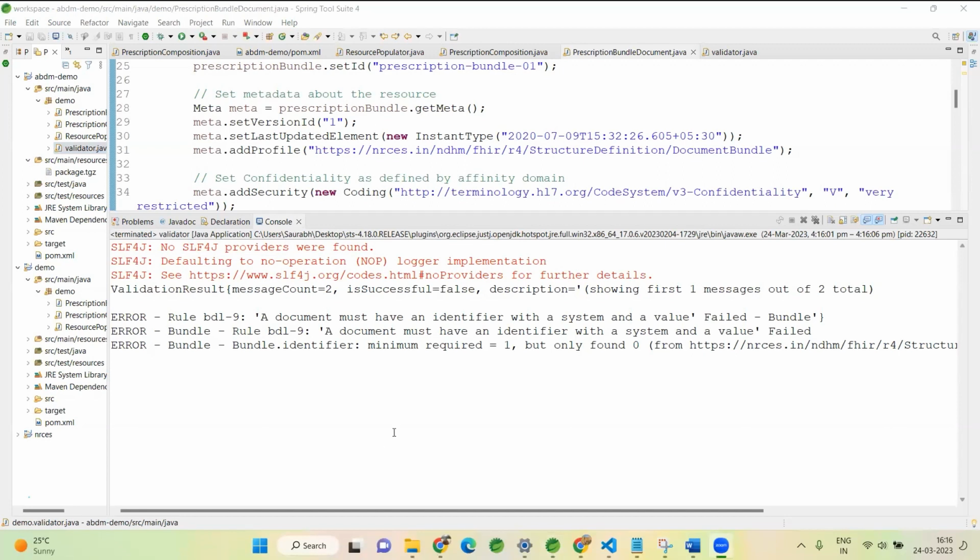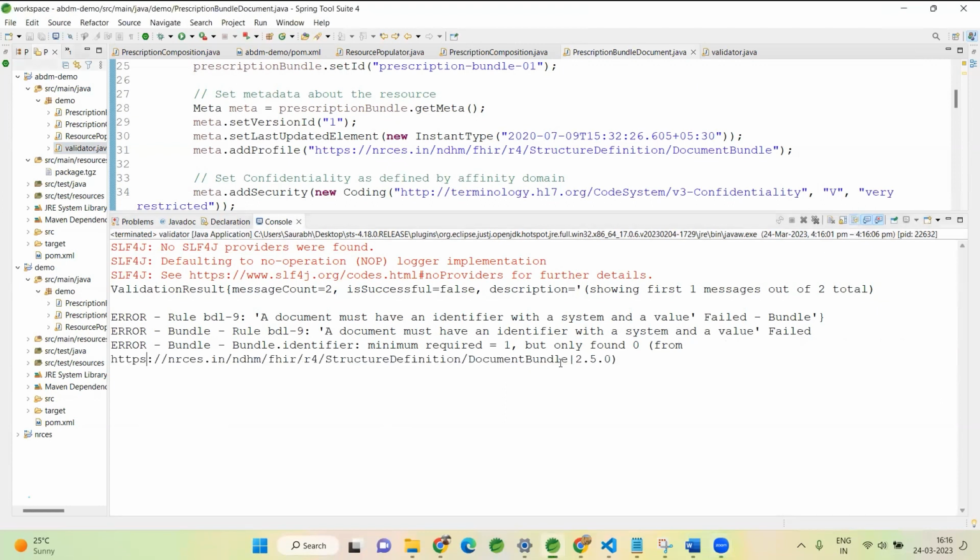So we can see here we get the message: the document must have the identifier as the system. This confirms that we are actually referring to the canonical URL of the bundle, which has the version 2.5.0, and it has the minimum required identifier value as one, but we have not provided any identifier in the bundle resource. So this is how validation works.